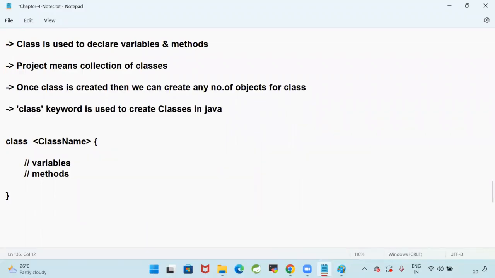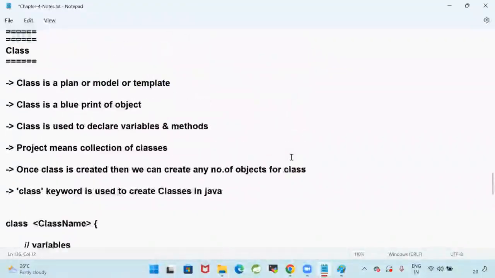One object, two objects, three objects, four objects, five objects, 100 objects also you can create, 1000 objects also you can create for the class. Once the class is available, you can create any number of objects for the class. Are you guys getting my point? Right. So with this we are good with what is class.